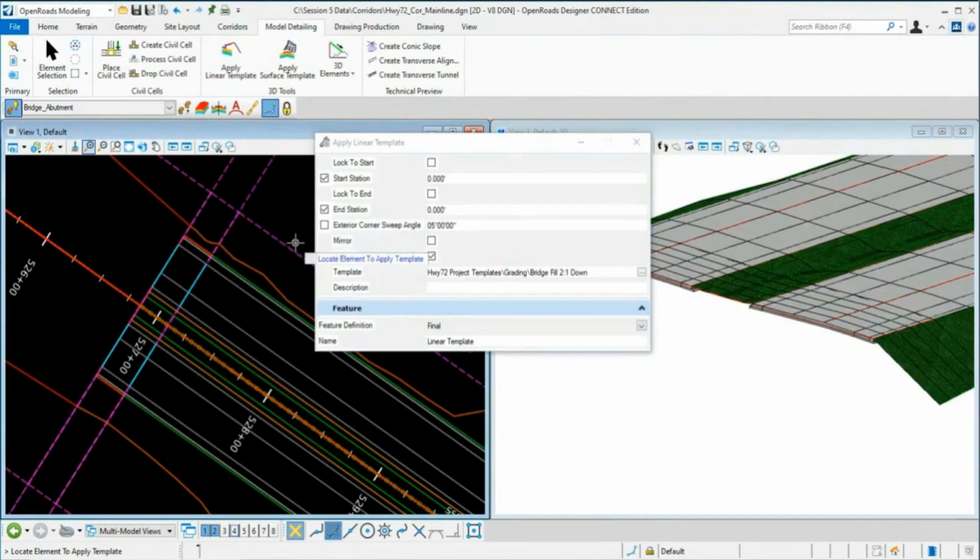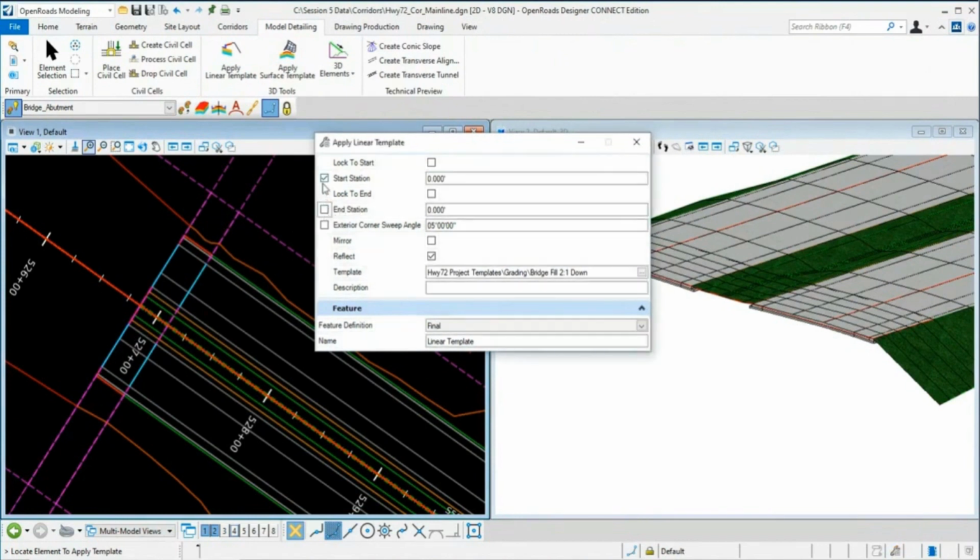We're going to apply that Bridge Fill 2-to-1 template to this geometry that we've just created. That's going to create the 2-to-1 bridge grading that we need in this particular area. So I'm going to locate the element to apply the template to. That's our horizontal alignment here.